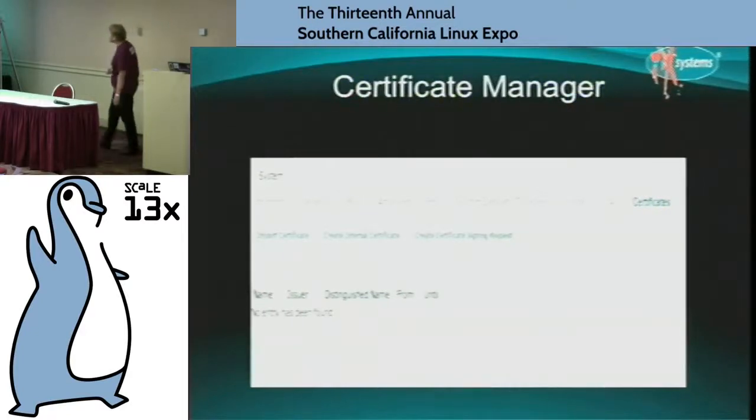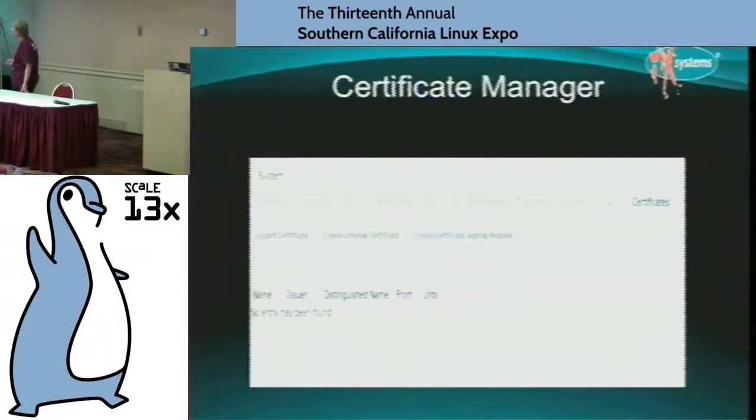For Certificate Manager, you can go in and create, import, and self-sign. So again, you just sort of follow the point and clicks, and you get certificates made.